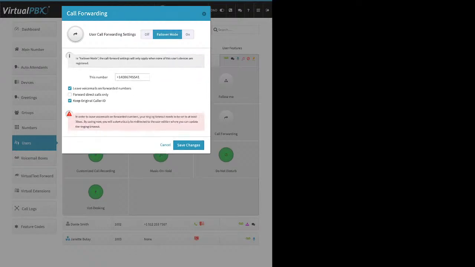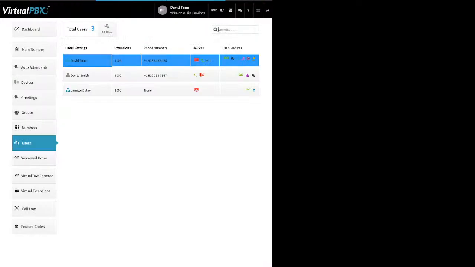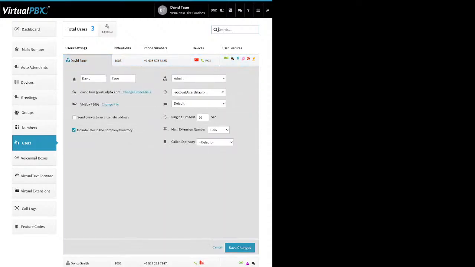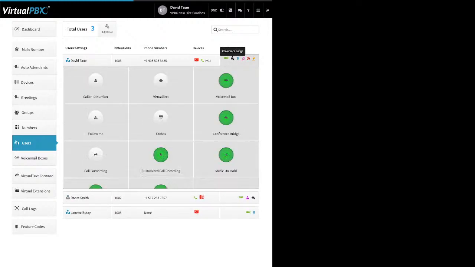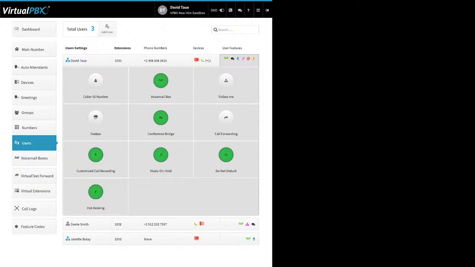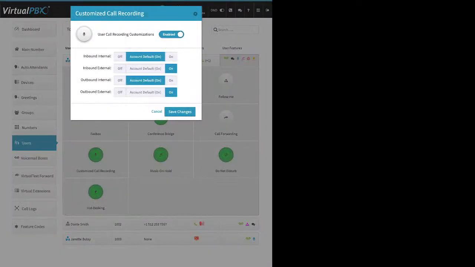So failover mode, if I only had VoIP phones, then you would probably want to have failover mode enabled just in the phone number box here, +1 area code and number, right? No spaces, dashes, or parentheses. And then you click on Save Changes. There we go.